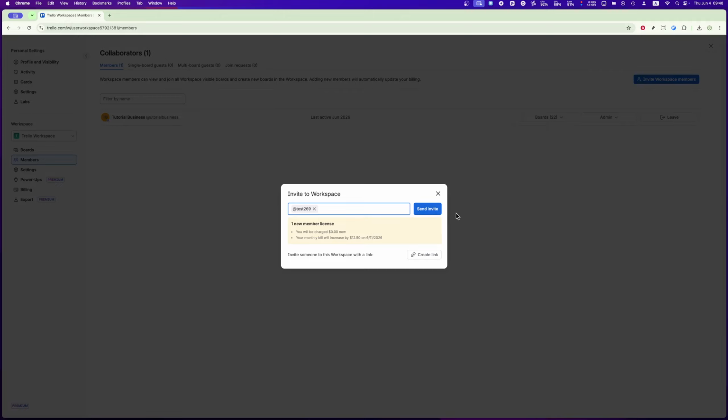And that's it. By following these steps, you can easily add members to your Trello boards and workspaces, making it simple to share ideas, manage projects, and stay organized as a team.